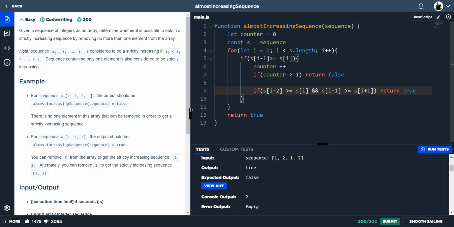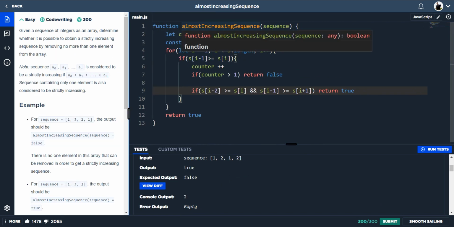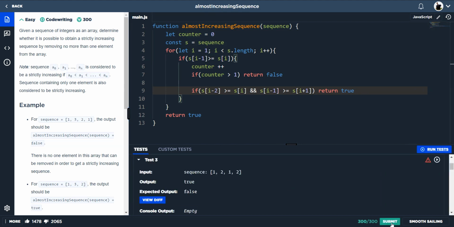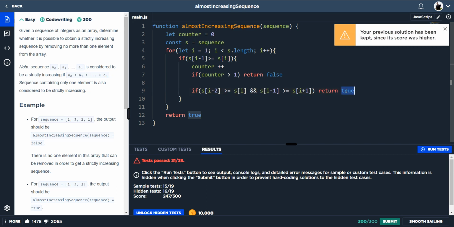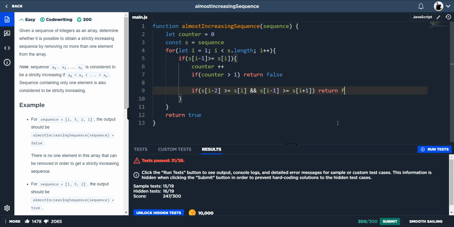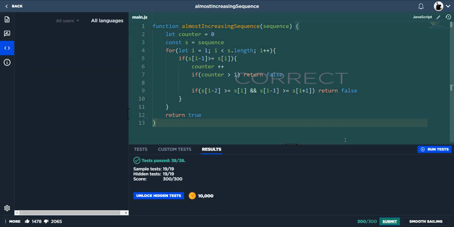So yeah, that's how you'd get to the solution of almost increasing sequence. And I need to change this to false. Your previous solution has been kept since it's got R, which is false. There we go.